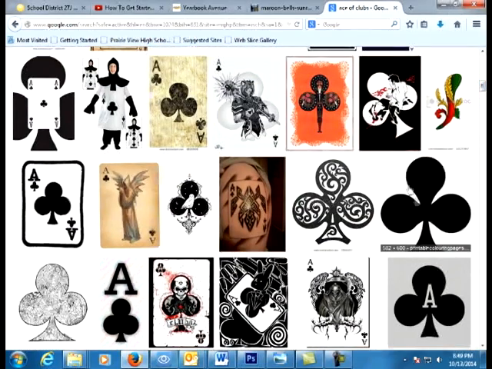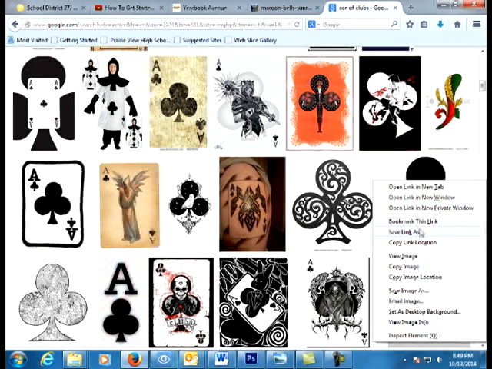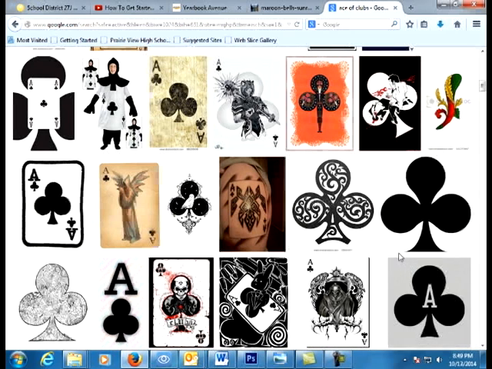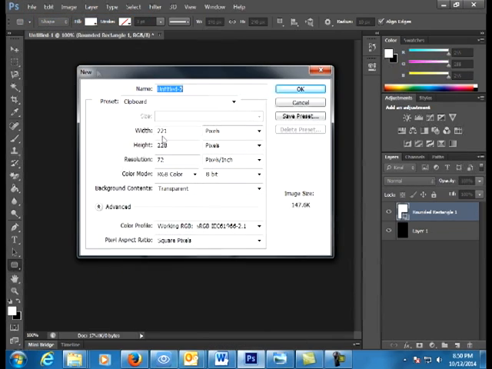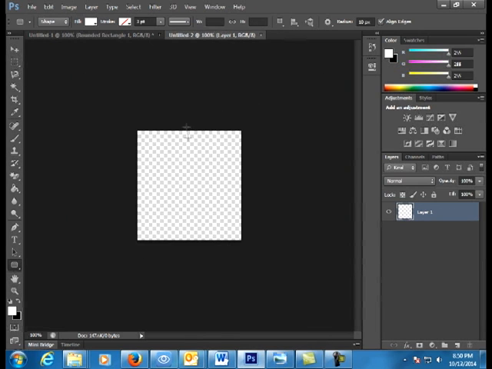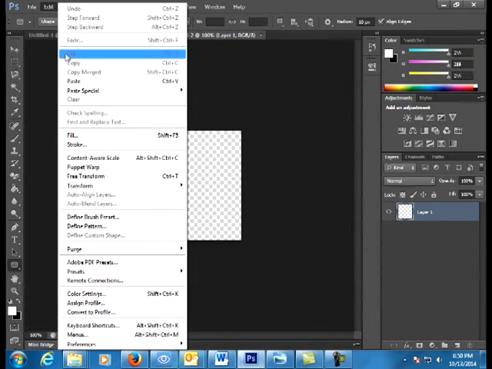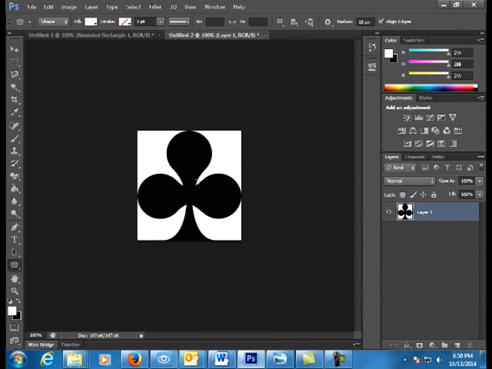We're not going to copy the whole card. I just want this piece right here. So I go to Copy Image, go over to Photoshop, and go File, New. Photoshop knows the exact size you need. So I click OK, it gives me a blank document, and now I go to Paste. There's my symbol, my club.